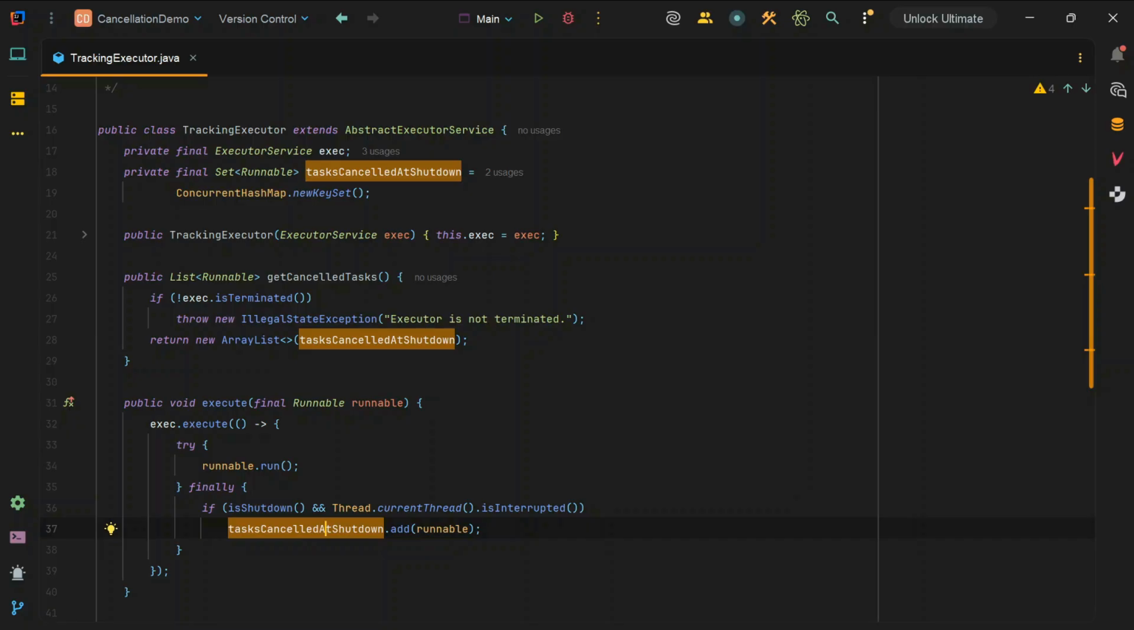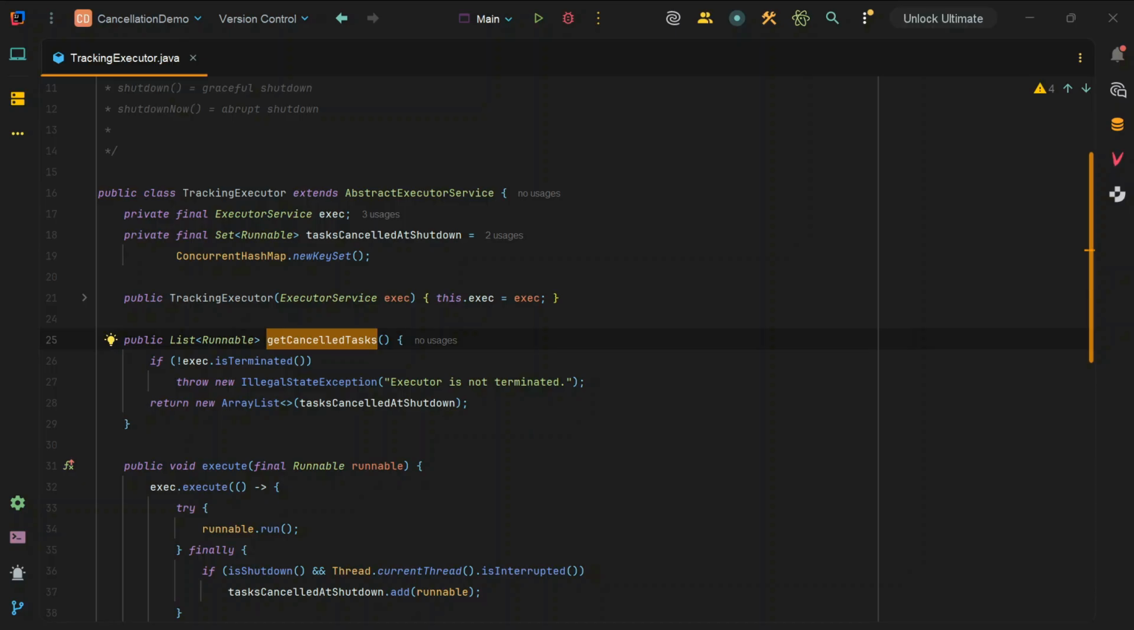After shutdown, you can call the getCancelledTasks method to see what didn't finish, and based on your business requirement, if it is allowed, you can reprocess them.